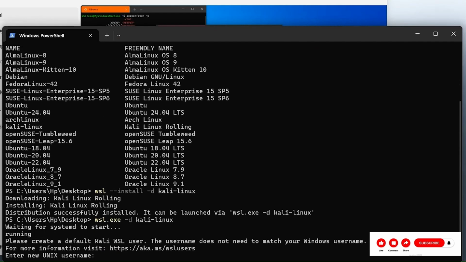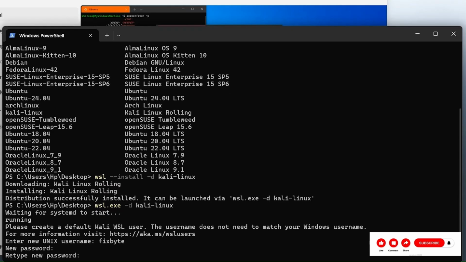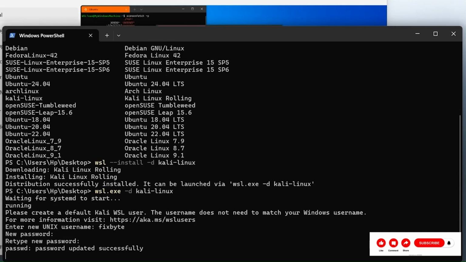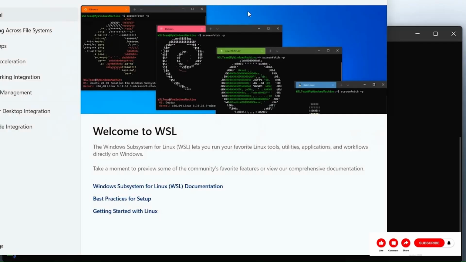During the first launch, you'll be asked to create a username and password. I'll use Fixbyte as the username in this example. Then choose a strong password and confirm it. After that, your Kali Linux terminal will be fully ready to use. If you want to learn more about WSL, you can also check the official Microsoft documentation.